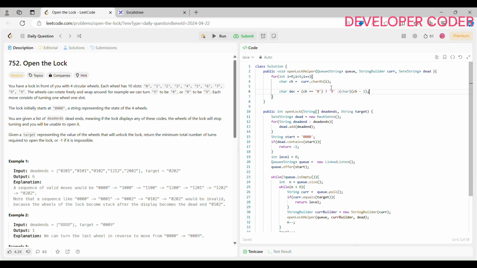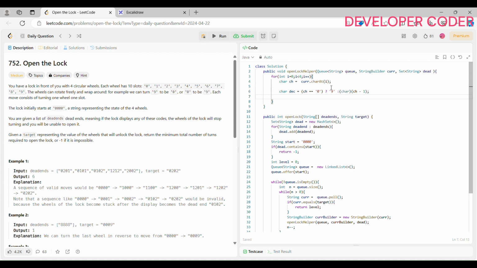Now after that we have to write if we move clockwise, in case we increase it. So here I am going to increase it. If my character is 9, then if I move in the clockwise direction, our next character is going to be 0. Otherwise, from 1 we can move to 2, from 2 we can move to 3, like that. So here, character plus 1. Okay, this is done.